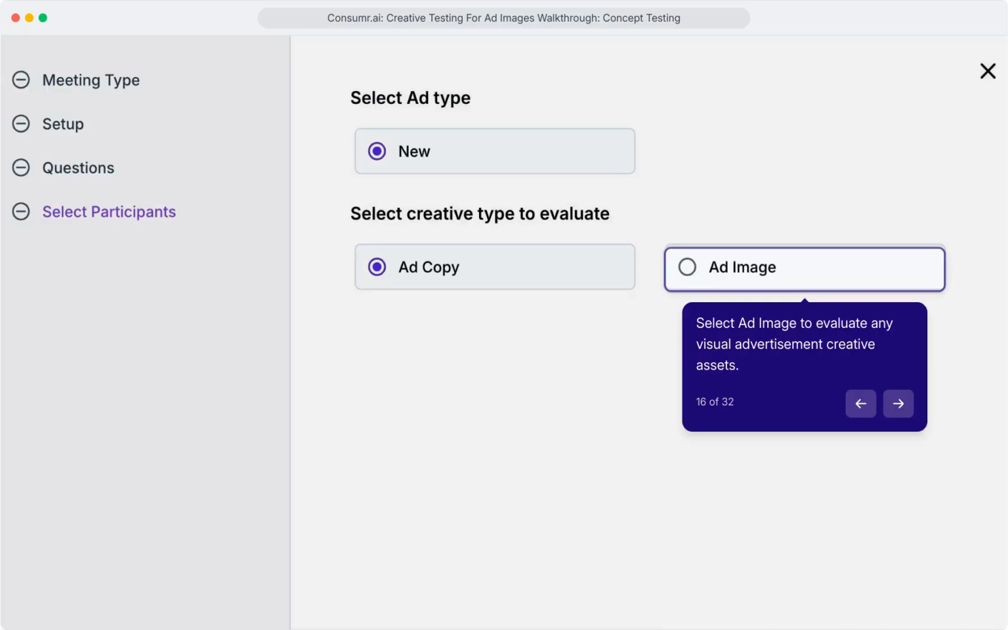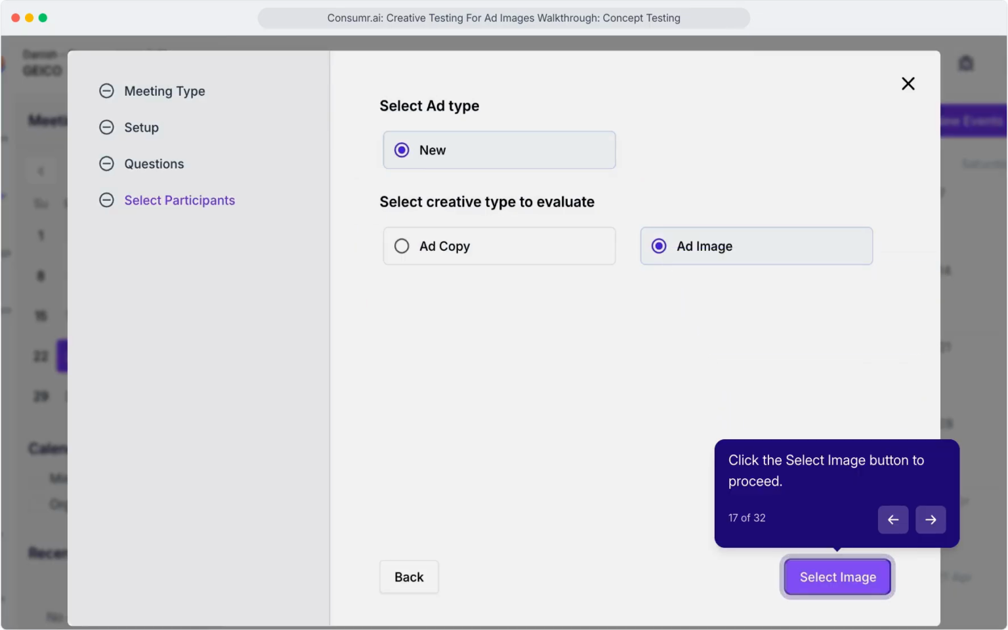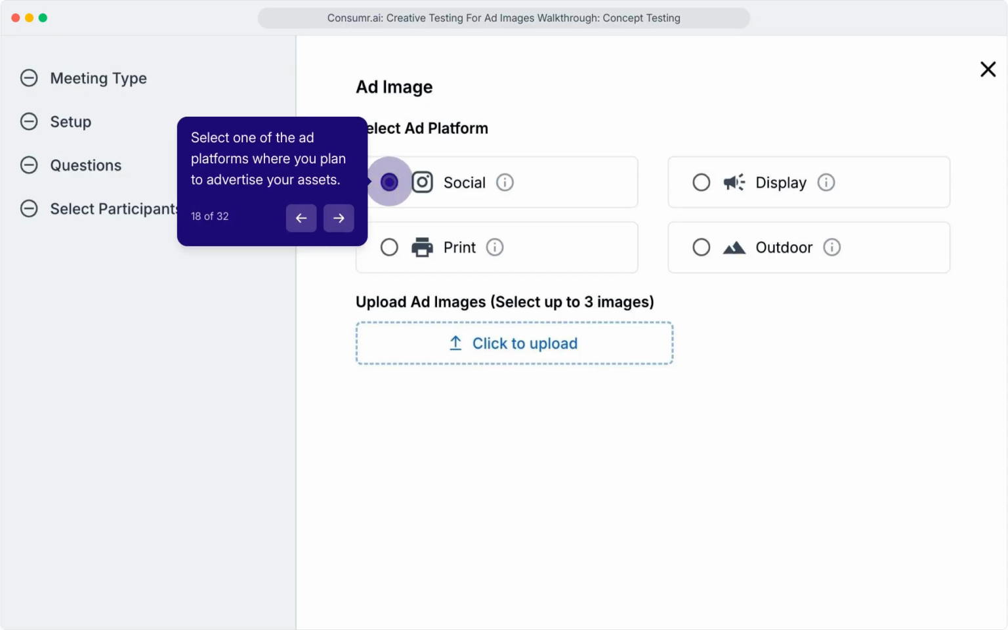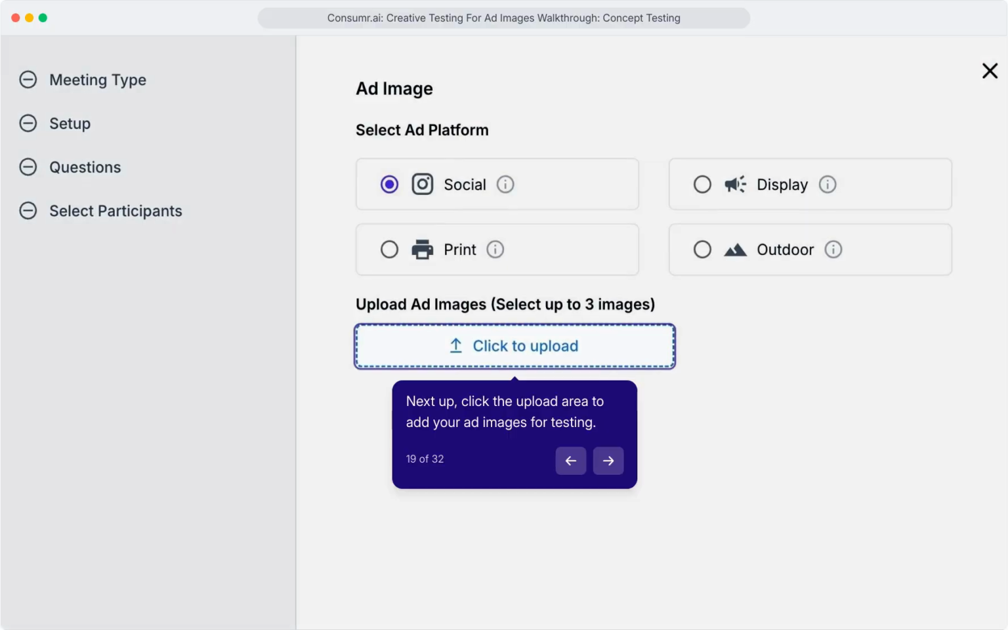Select Add Image to open the visual creative testing flow, purpose-built for evaluating display ads, social media creatives, banner ads, and any other static visual headed for paid media placement. Drop in your assets, whatever you have. You can test multiple variations side by side to identify your strongest performer. Choose the platform where your creatives will eventually run: socials, web or hard display, or even outdoors. This context helps frame how AI twins evaluate your assets within their intended environment. Click the Upload area to add your ad image files.